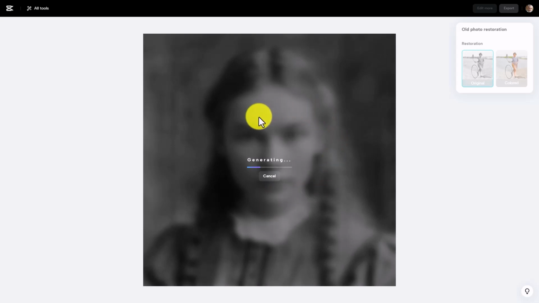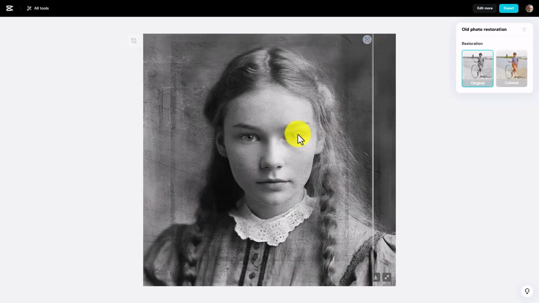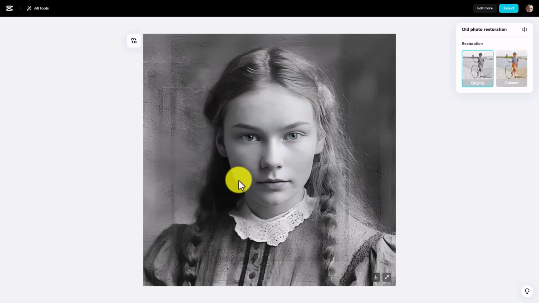CapCut is then going to bring us into this area. And when you click, CapCut will then immediately start the generation process. You'll see that the old photo has then been restored. You can also colorize the photo that you have been given. If you click on this element, CapCut will then attempt to colorize the image that you have created.